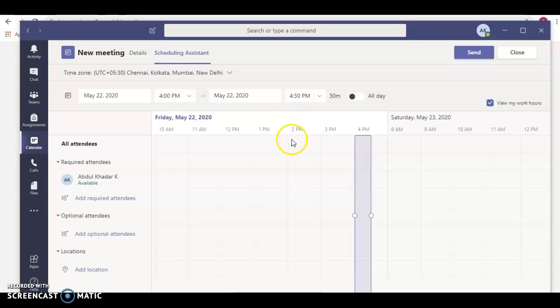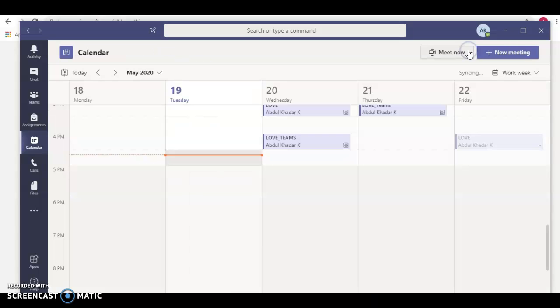Once you click scheduling assistant and do all these things, you can just send the link to everybody you have selected. Just click send, and the message will be sent to all the people you have invited. This is the way you schedule a session on Google, beg your pardon, on Microsoft Teams.